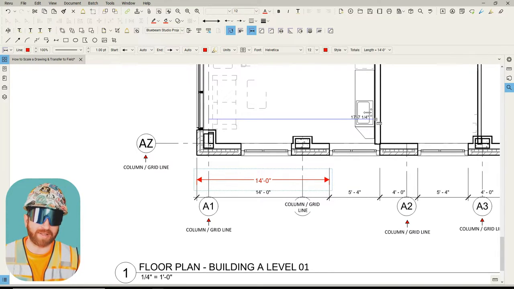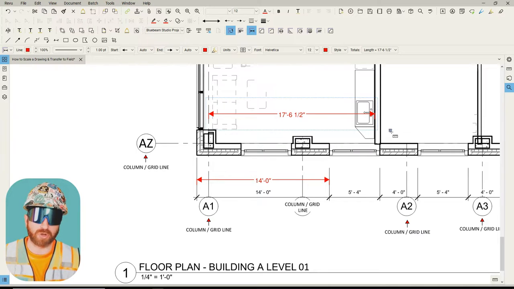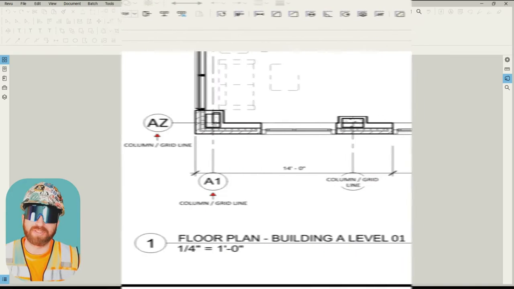But remember, every detail has a different scale, so if you're flipping around the drawings, you'll have to recalibrate every time you move to a different drawing with a different scale. Let's take a look at method 2.